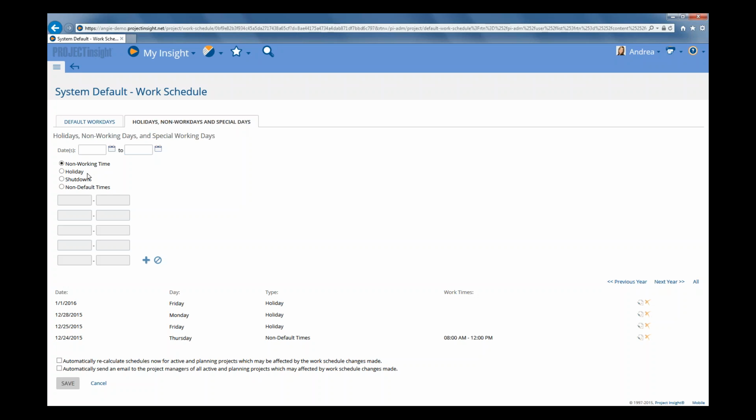We're going to start by adding in a common holiday in North America, which is January 1st, or New Year's Day. I'm going to click on the calendar for the first date, and I'm going to click on my right arrow to navigate to next year. Then we're going to click on January 1st. If you had multiple holidays, you could enter a range here, but otherwise just leave the range as one date for now. The next step is to categorize that date. You need to specify why it is a non-working day. In this case, click on Holiday, and then click on the plus sign to add it.